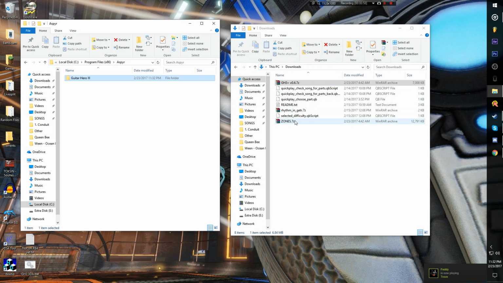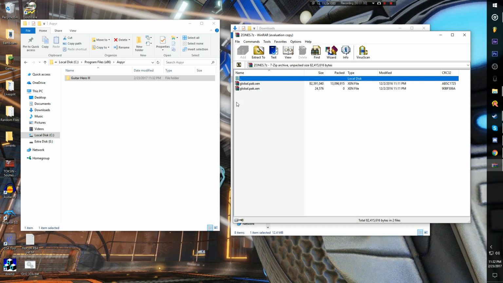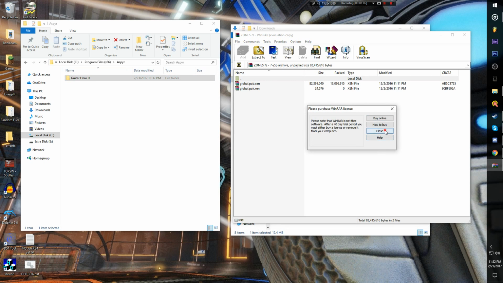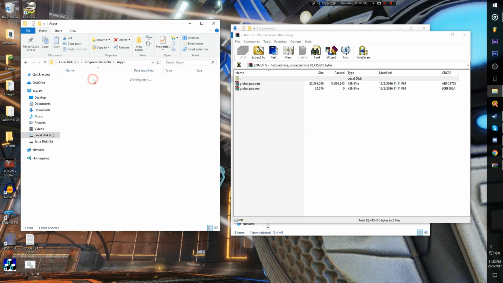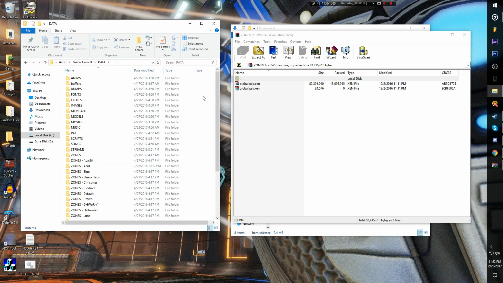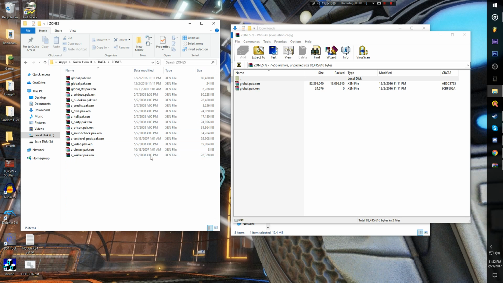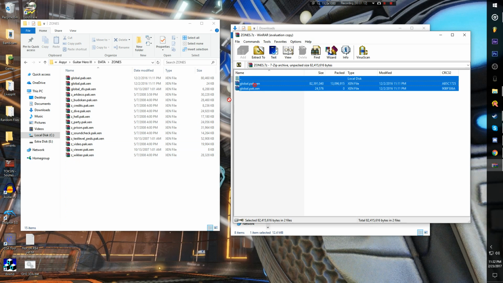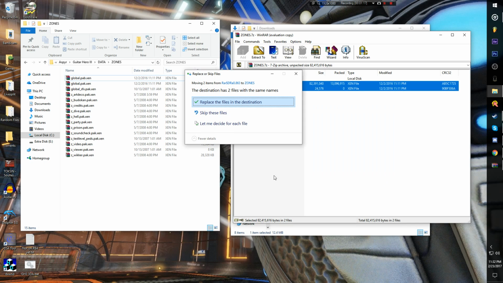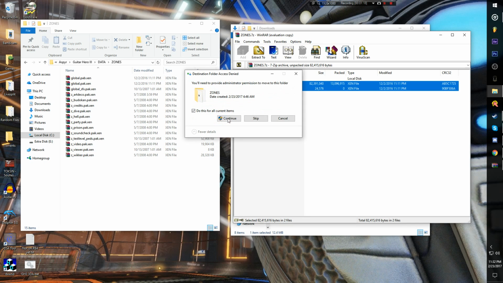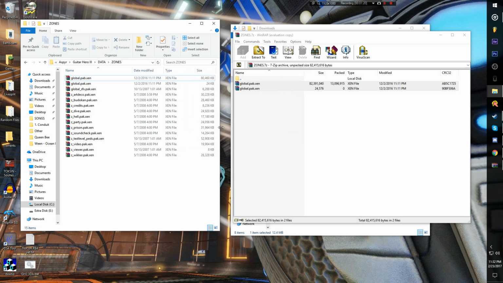X that out, open this up. Zones. Now, in my download, I'm going to give you the whole zones folder instead of just this. But if you have your zones, you just drag these in. You just drag these two files in, and your zones are updated. And that's it.